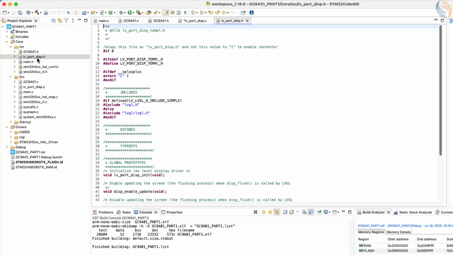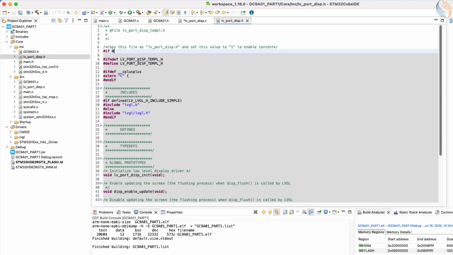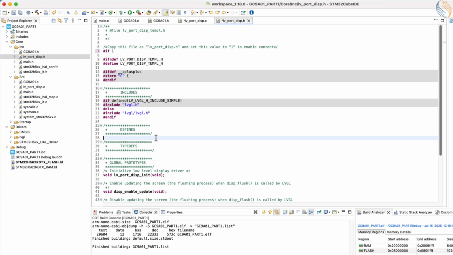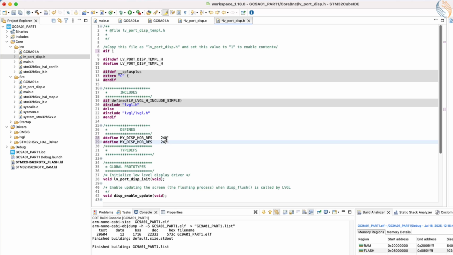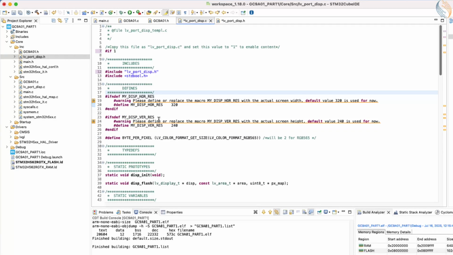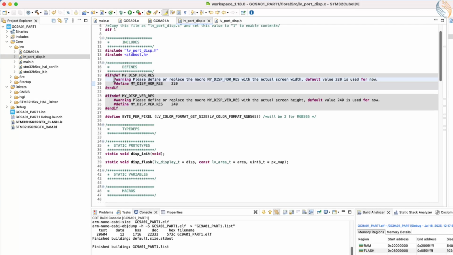Since the GC9A01 display has a resolution of 240 by 240 pixels, set the appropriate width and height definitions accordingly. Now rebuild the project again. You'll notice that the earlier warning related to resolution has now disappeared.